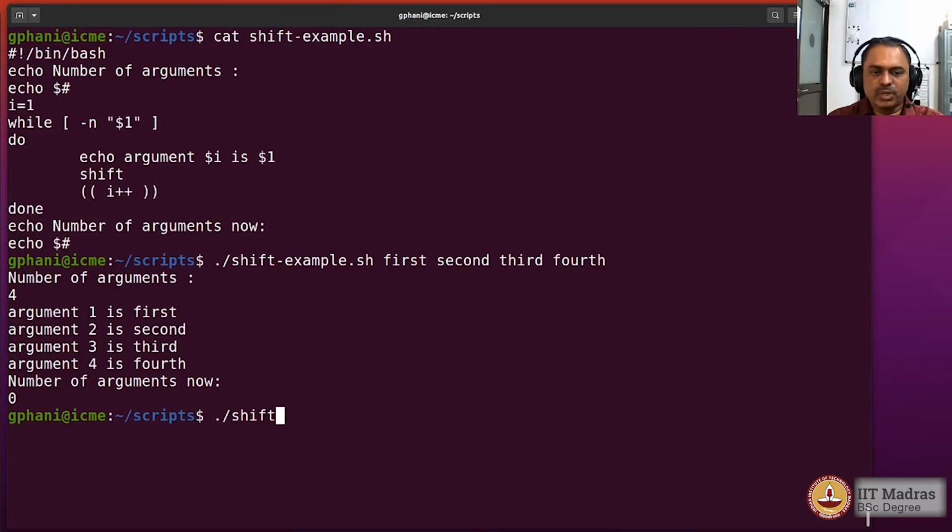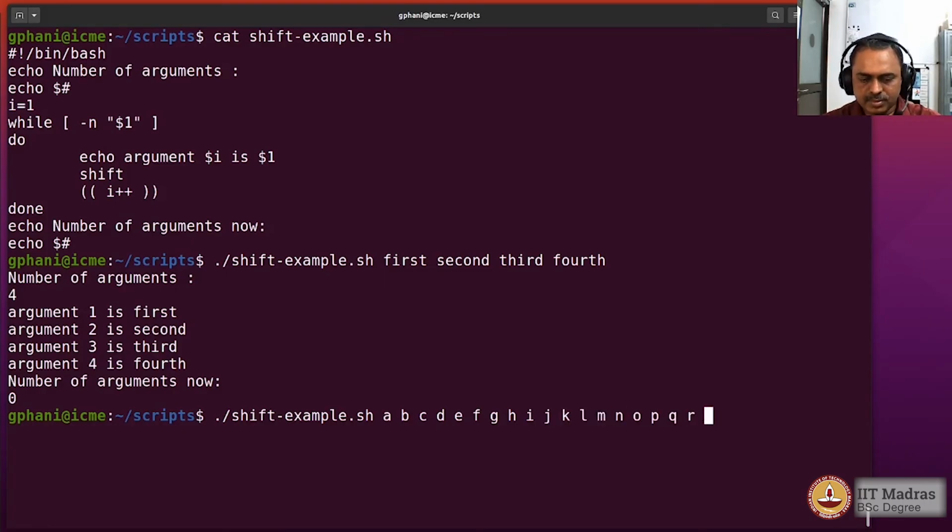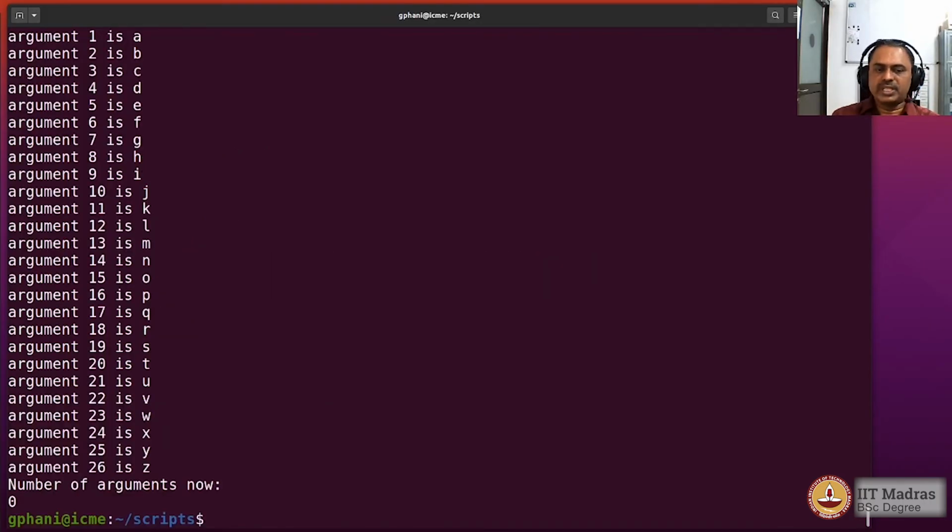This is also useful in processing unknown number of arguments one after other. So let us look at that as an example. So you can see that all the 26 arguments have been processed one after other, and in the end I have got 0 arguments left. So warning, you can use the shift when you do not need the arguments any further, because after shifting to the left, the arguments are all lost.